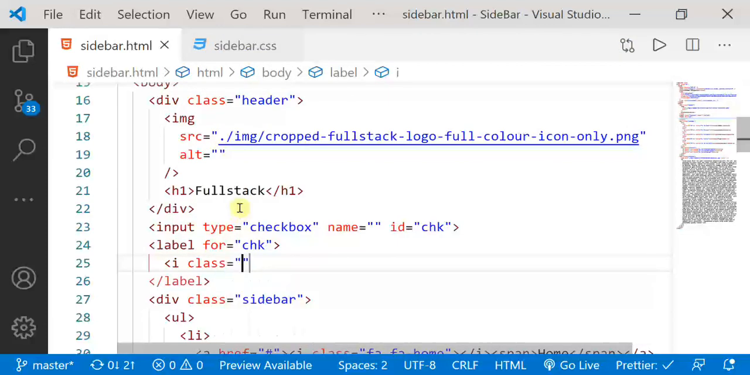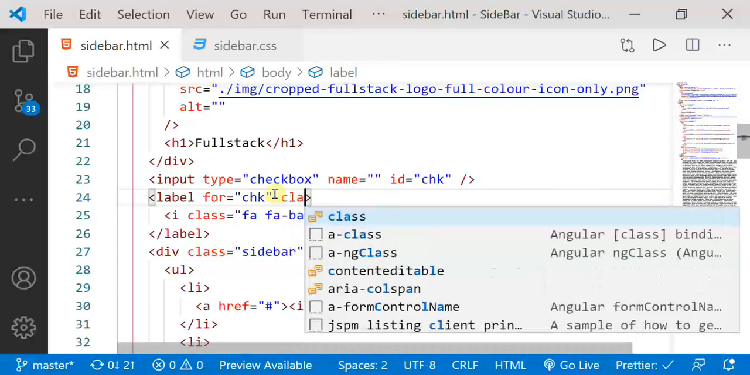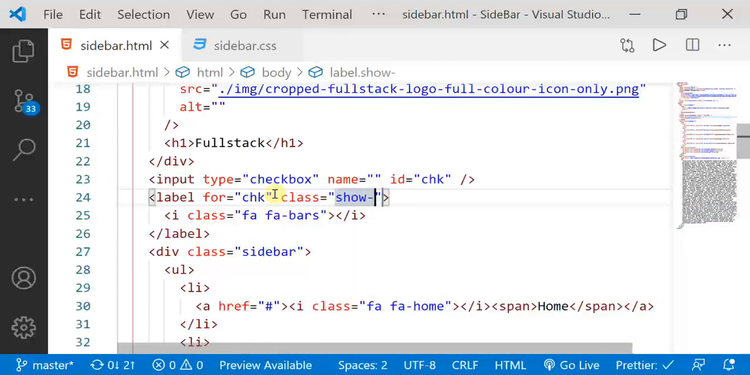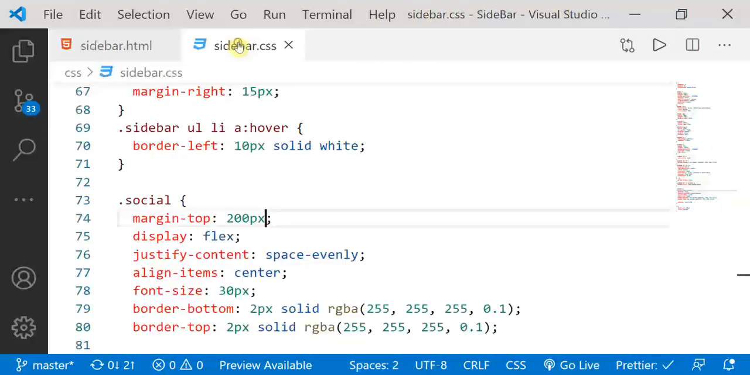So class is fa bars. Okay, fa bars. Make CSS for that. So I add some class here. So class is show button. Okay, or I also add one more label, and that is for hiding purpose. So I also add hide, and the icon name is times. So save it.